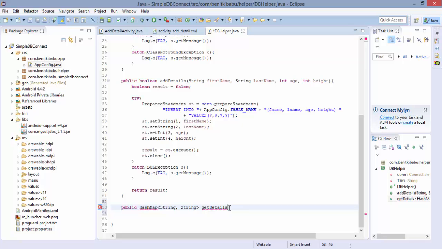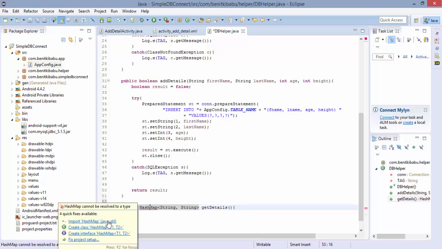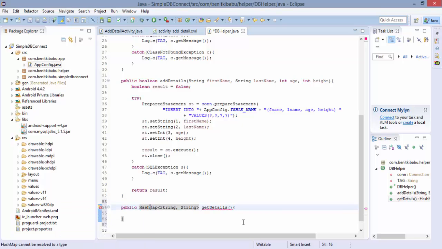Just for now, this method will just return one particular set of details, not every single detail, just one. What it takes is a string fname and a string lname. We're going to use the fname and the lname to match the user, and then here we're just going to return detail.